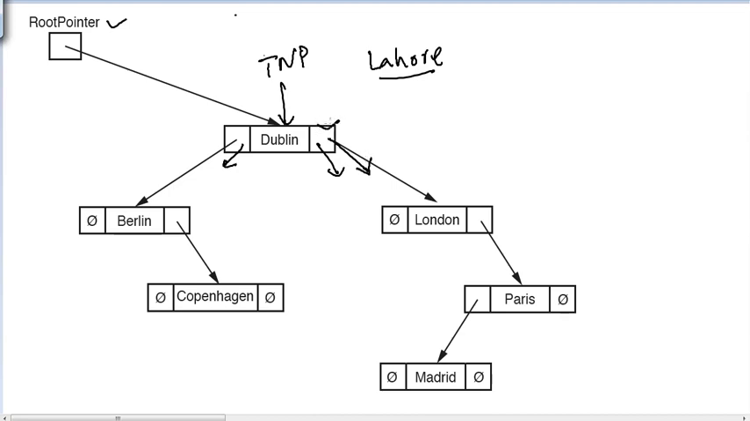But if we were looking for a city starting with, for example, A, like Athens, and we compared Athens with Dublin, Athens was less than Dublin, so we would have had to go left. So in the case of a binary tree, when we are updating our TNP, this temp pointer, we have to make a decision whether to go right or left. This decision needs to be included in our code when we update the TNP.